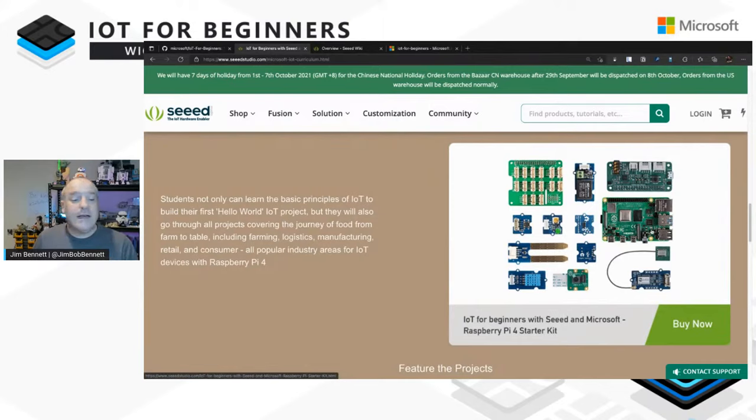Either way, it's a kind of a one-click purchase. They've packaged up a nice box for you, so you can get all the hardware you need. Now, obviously, hardware costs money, and we want to make sure that this is accessible to everybody, including those who don't want to spend money on hardware just to get going with IoT.